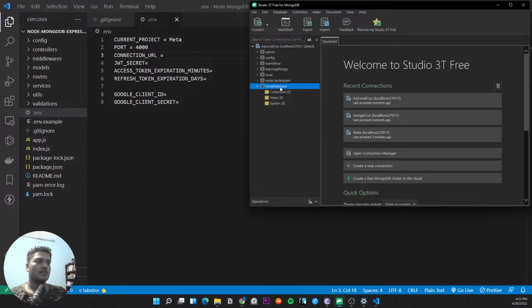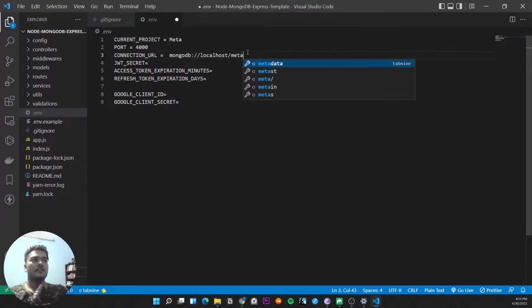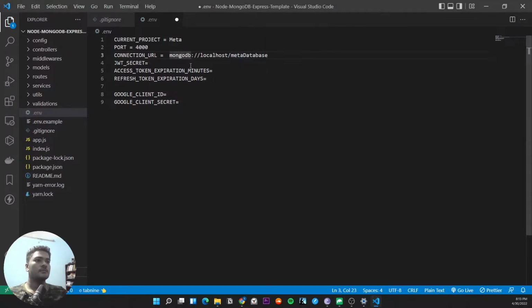Database just came up, and what you're going to do is use this name, just like this: mongodb colon, and just use this format, right? Localhost slash this name that you gave the database name, right? Meta database, right? Cool. Okay, meta database, cool. Save it.